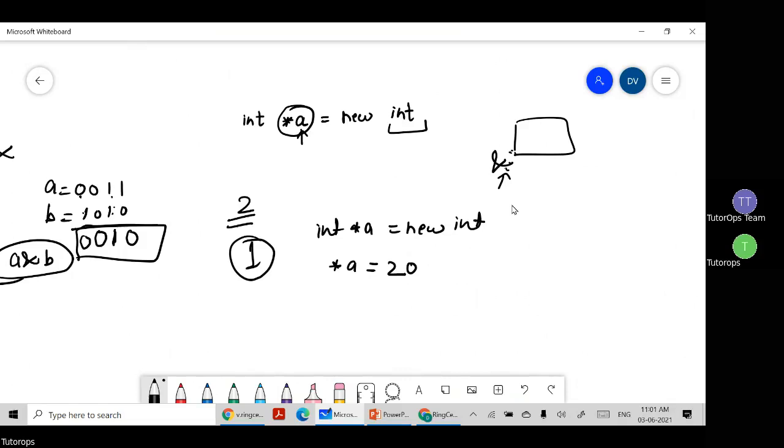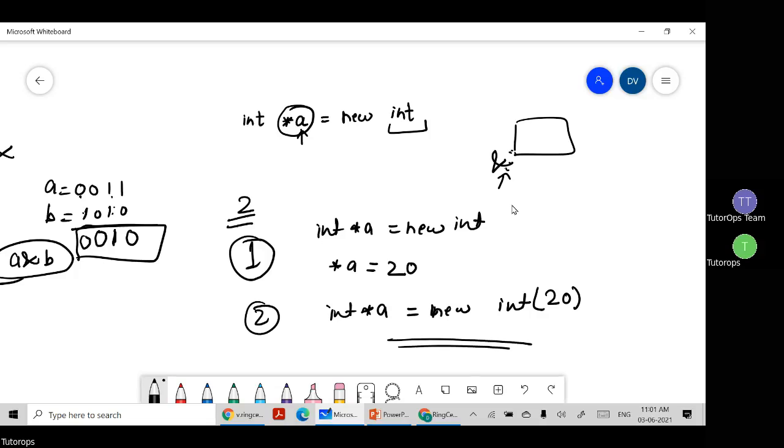This can also be represented in a second way. Directly I'm writing int pointer a equals new, the data type, and in round brackets we should provide the value. So at the time of creating the variable, you just initialize it with a value. So we can write in both ways actually. This is for memory allocation.